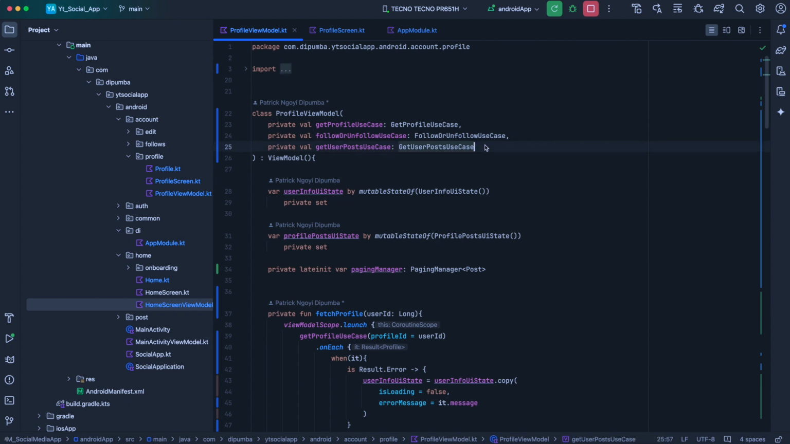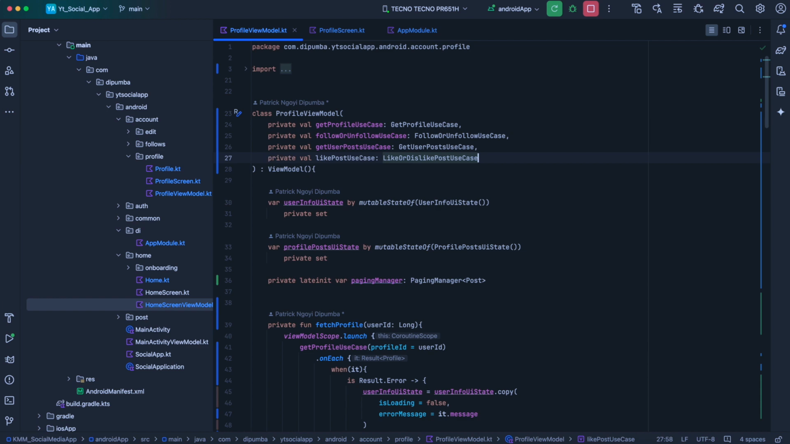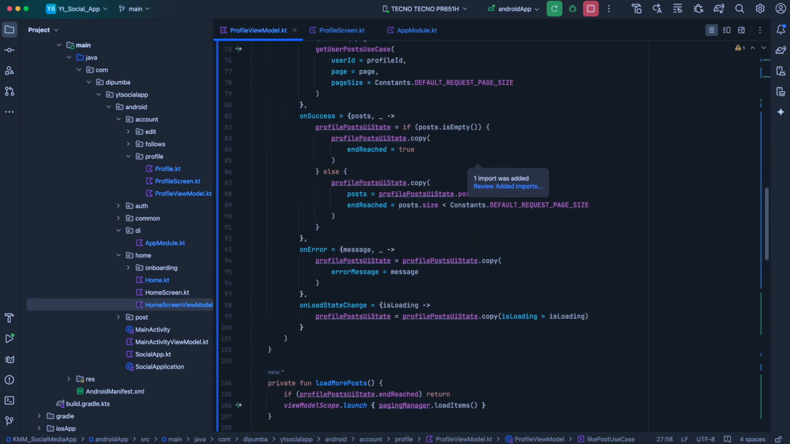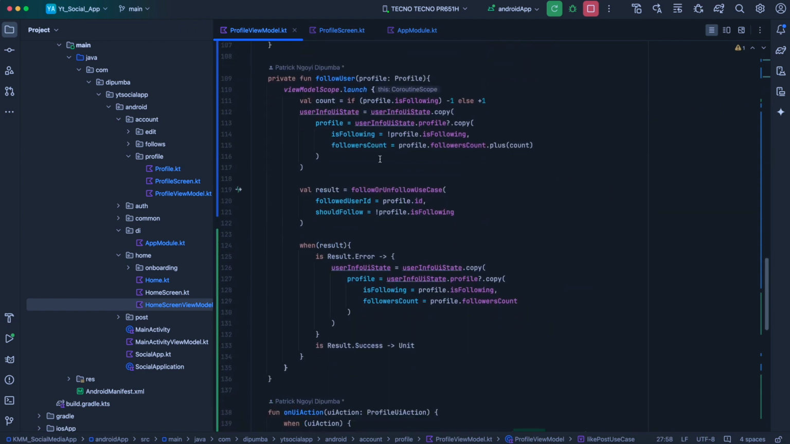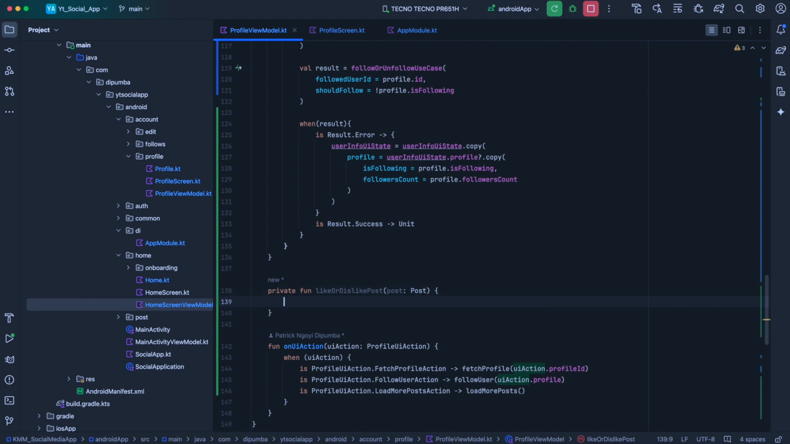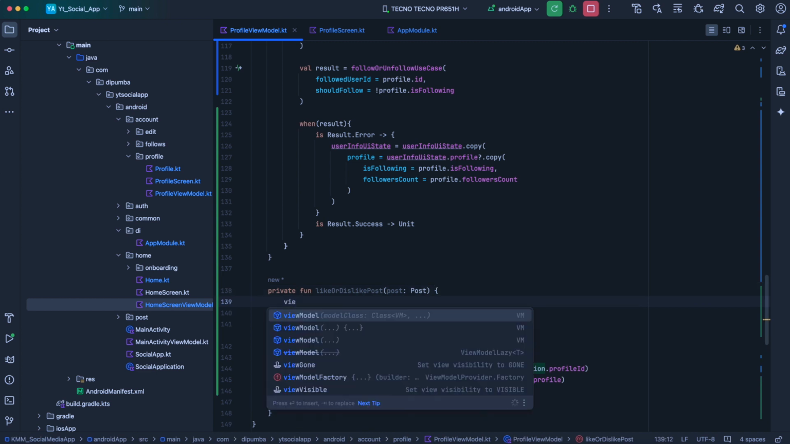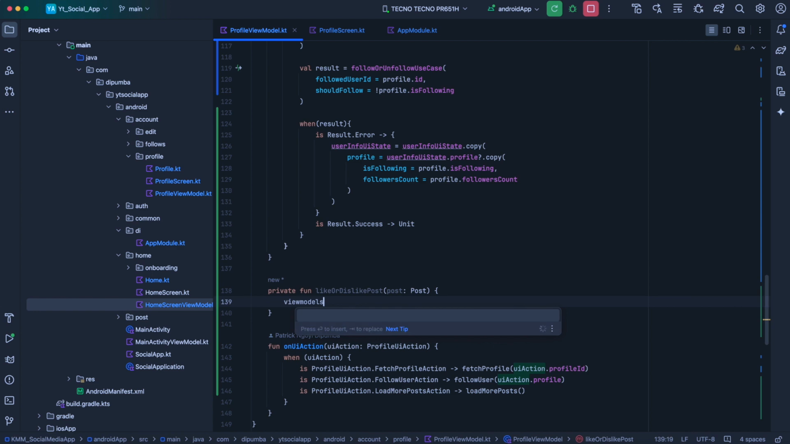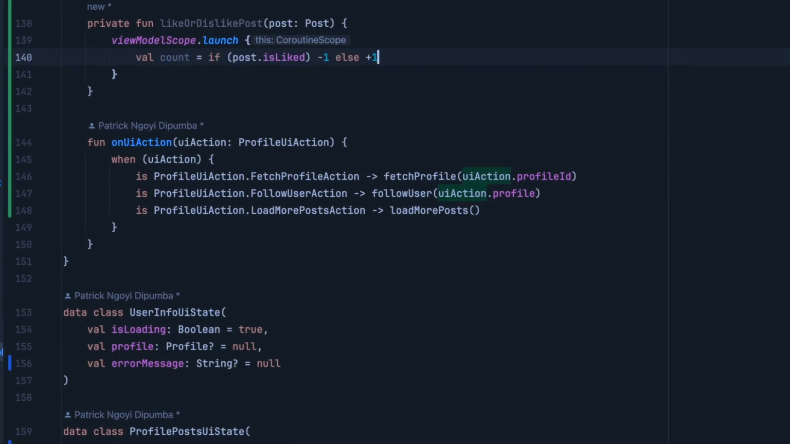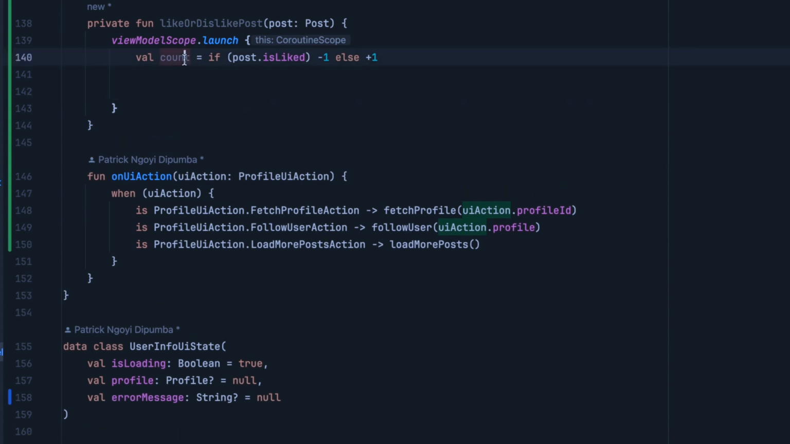All right, now for the like functionality, of course, coming here inside profile view model, we need to take the like post use case, like or dislike post use case. Then we can scroll all the way down right below follow user. So here we're going to create a new private method to like or dislike a post. Now this takes in a post, and in here we would like to launch a new coroutine, view model scope launch.